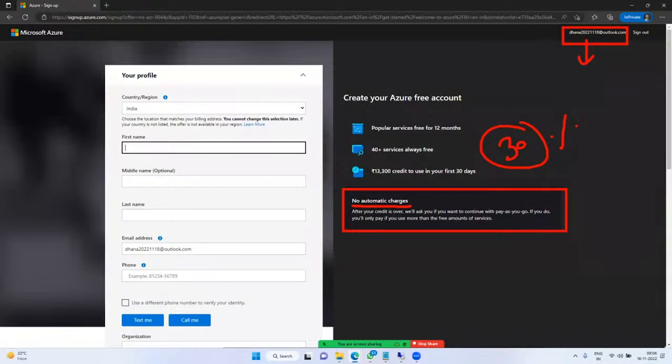Some people will have a doubt that if we are passing credit card details, maybe Microsoft will debit the amount after this free trial is over. Please erase all these thoughts from your mind. After 30 days, your account cannot be managed, and you cannot create any services as well. Automatically your account will be deactivated.